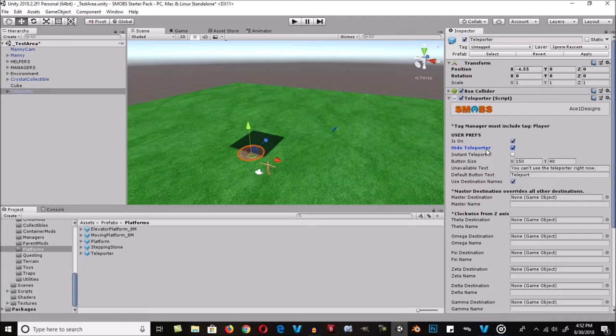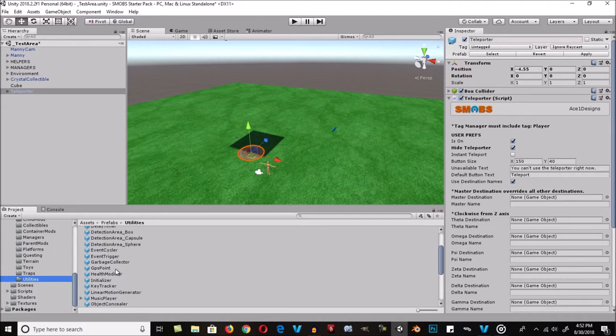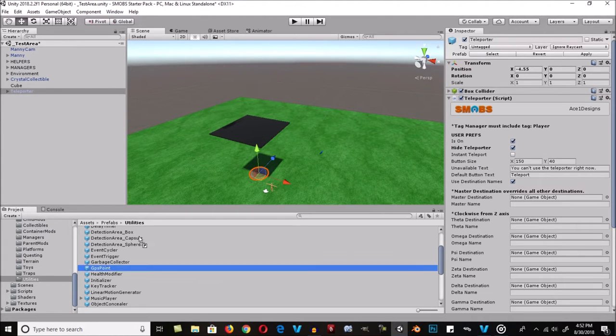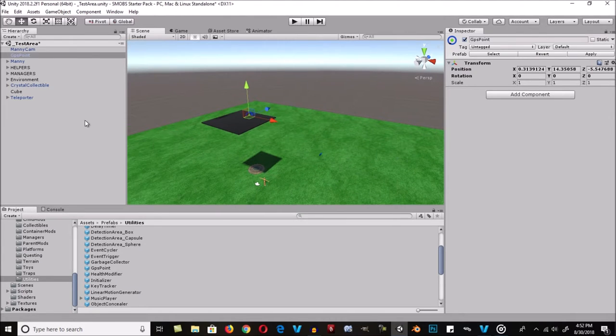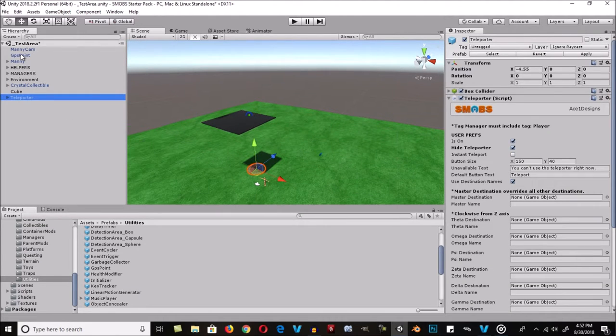We also need to give our teleporter a destination. Let's use a GPS point for that. You can find the GPS point in the Utilities folder. Once I locate it, I'll drop one onto my spaceship, and this will be our teleport destination. Once I have it on my spaceship, we need to tell the teleporter to use our GPS point as the master destination. To do this, we simply select the teleporter, then drag the GPS point to the teleport destination field.